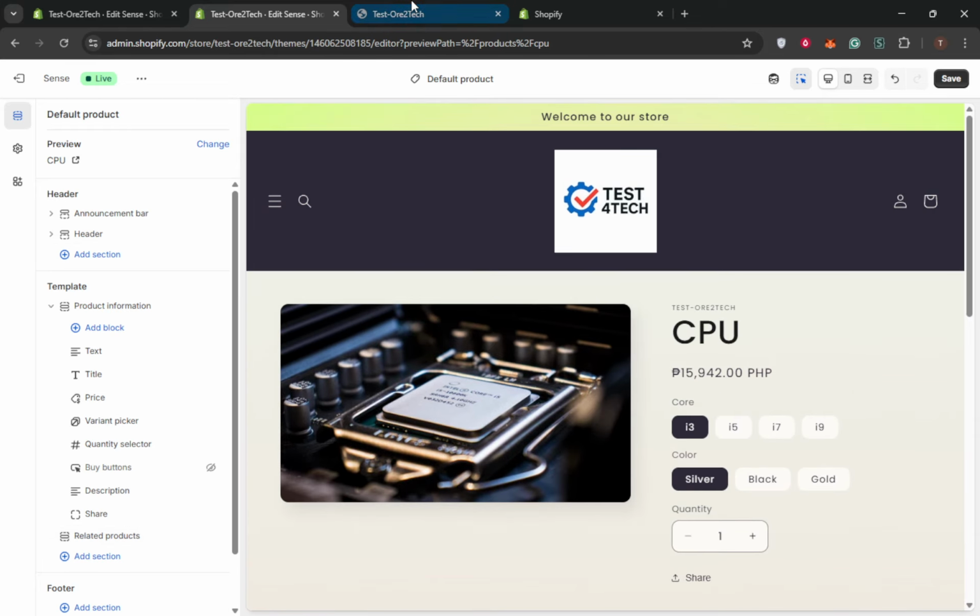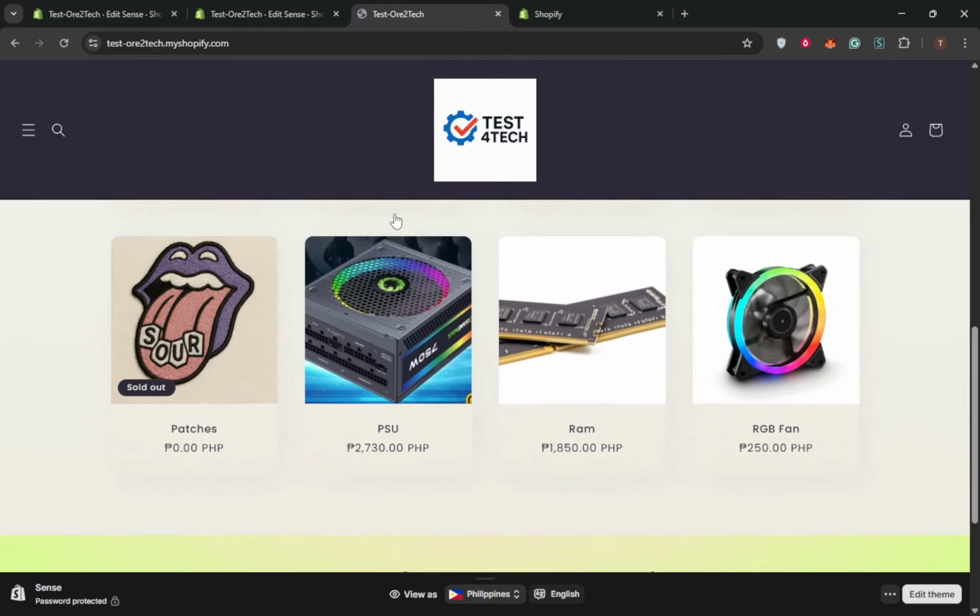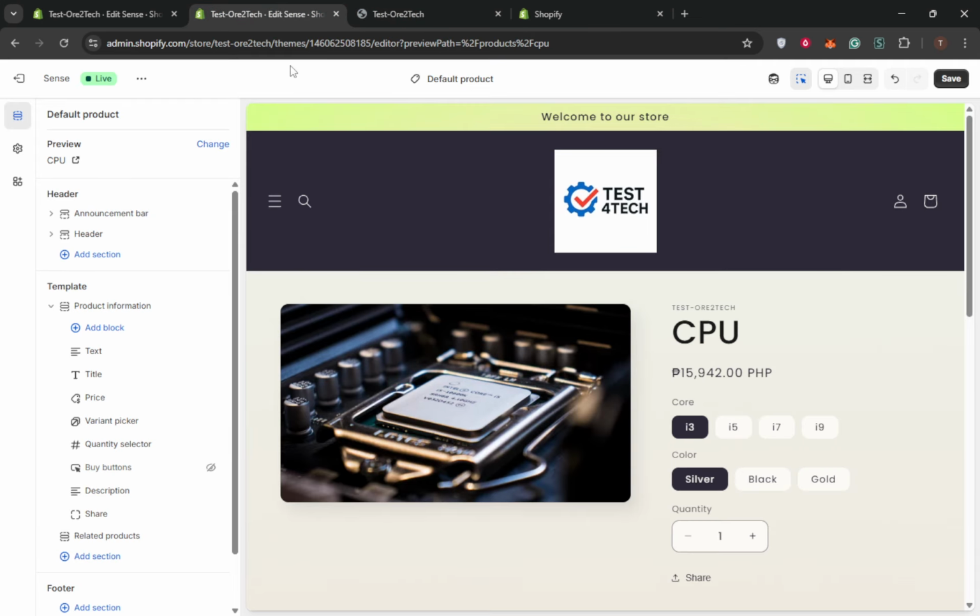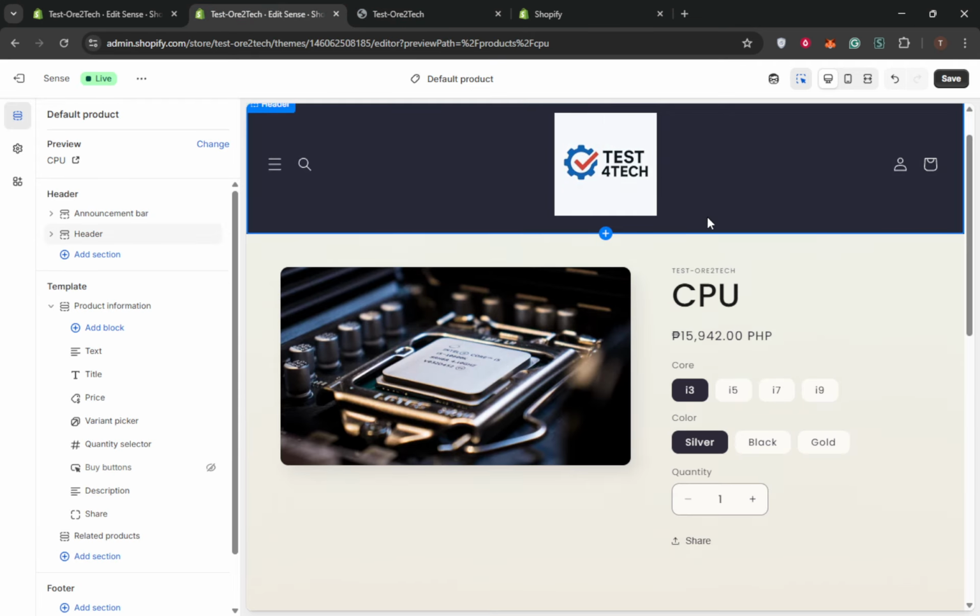Whichever method you choose, preview on desktop and mobile, and double-check multiple products to be sure everything looks consistent. Save your changes, and you're done.